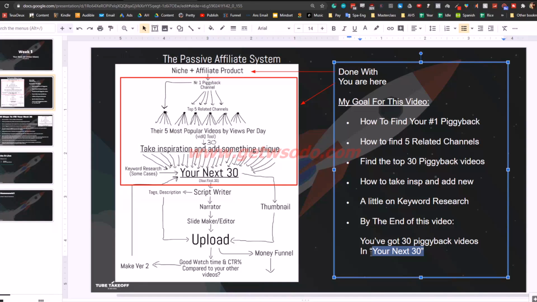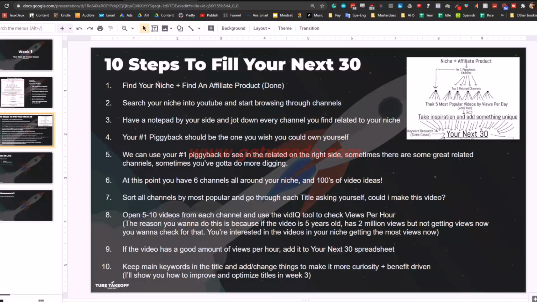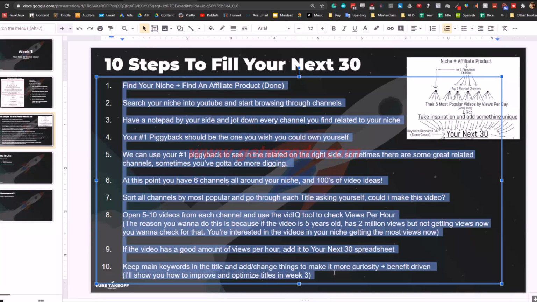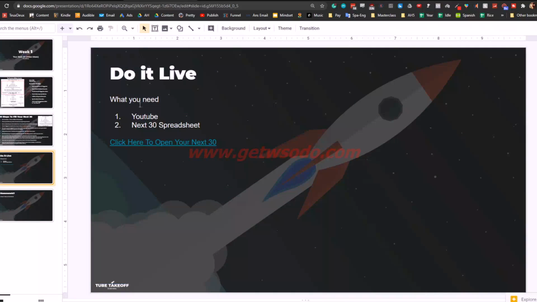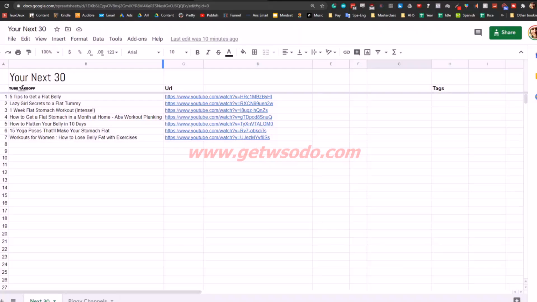And just imagine yourself standing on the top of the mountain with your hands up in the air, just like you don't care, man. So here is the 10 steps to fill your next 30, and it's all laid out step by step, and we're gonna go through all of this in just a second. But first, and I'll show you how to do it live, I want you to open your next 30, and it looks like this.